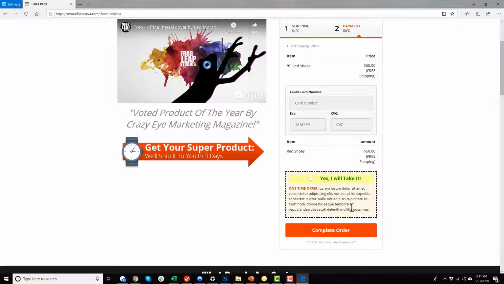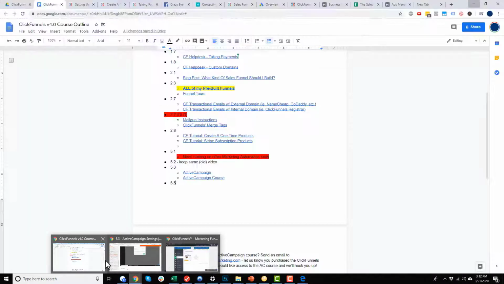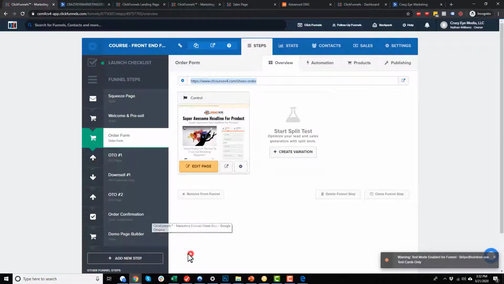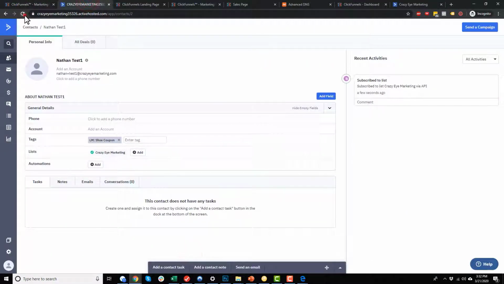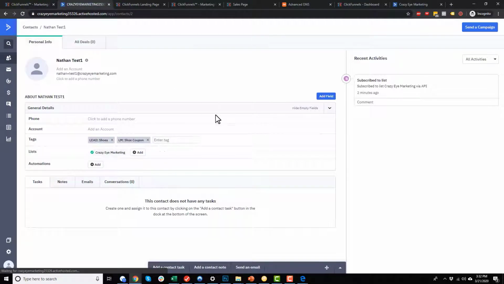So remember what I said, when they click go to step 2, that should have submitted the tag that's called lead shoes, right? So let's go back to ActiveCampaign real quick and see if it went into our account. Let's refresh it and we should see lead shoes as a tag. And there it is, lead shoes. So now we can do some other automation, segmentation type of stuff now that we know this bit of information.